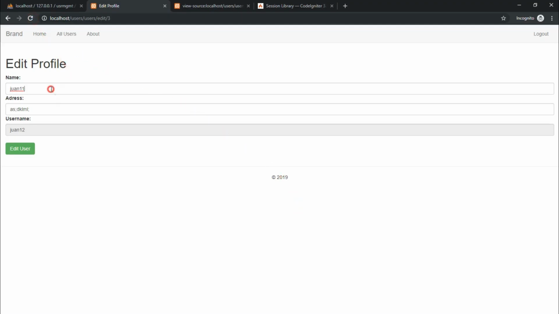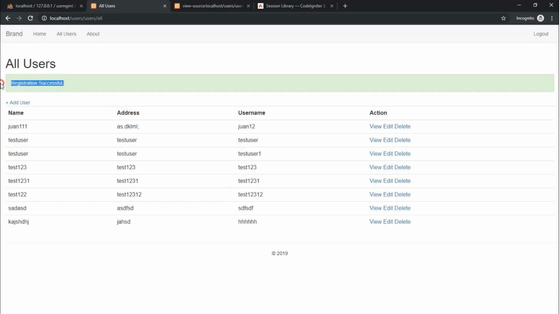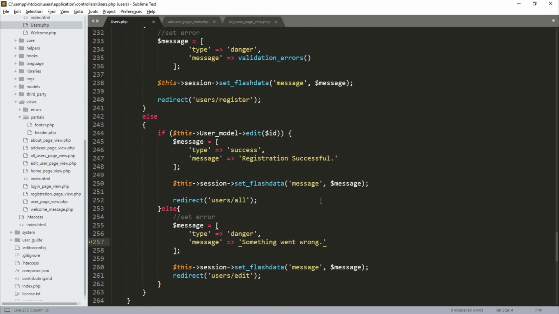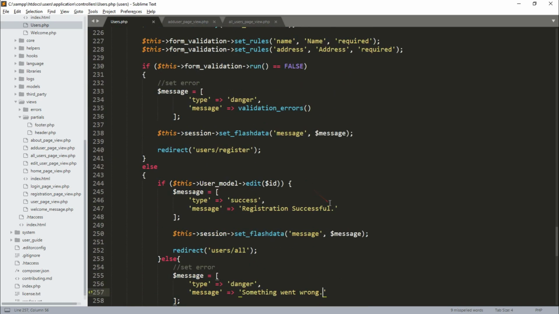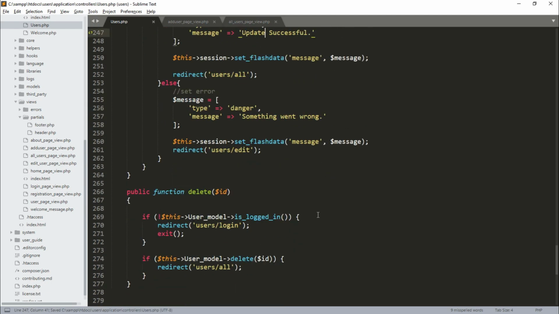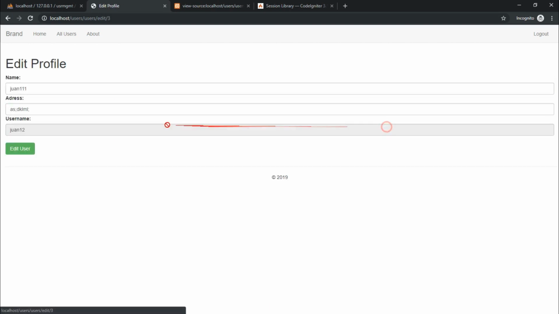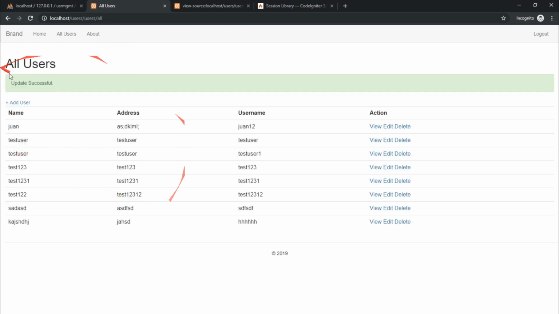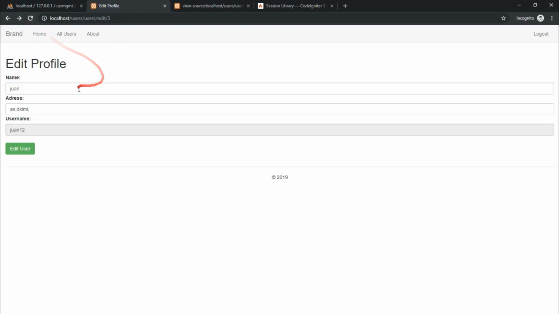I will refresh this and let us edit. And we have here the message registration successful because we did not edit the message. So this one should be update successful. Let us try again. Edit user, update successful.